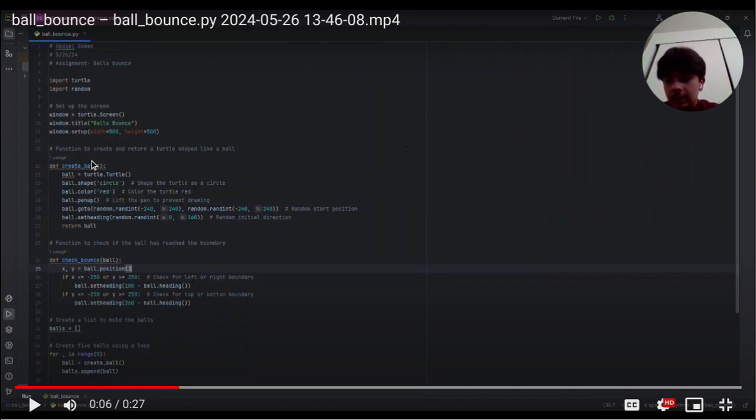This creates the shape of the turtle. So the circle shape of the turtle, the color red. These two commands: when it initiates the ball, it will put it in a random place within the window, and it'll move it at a random place. So that's where the random import came in a little.